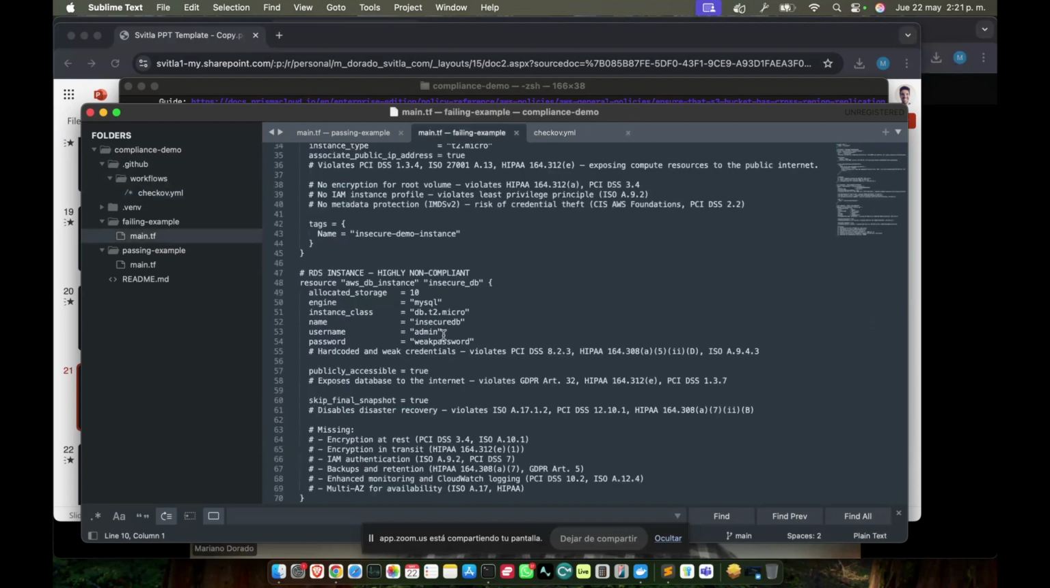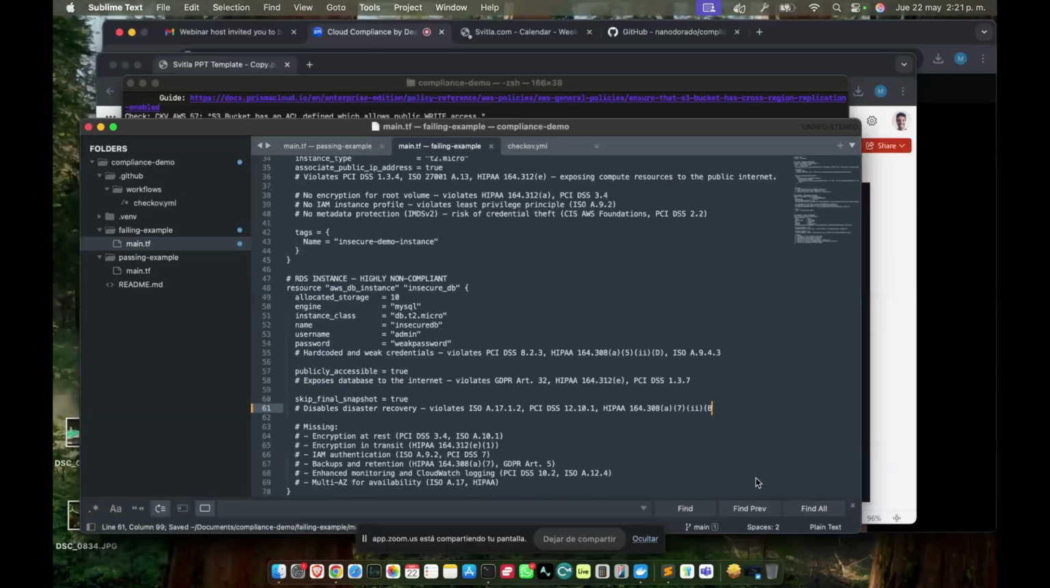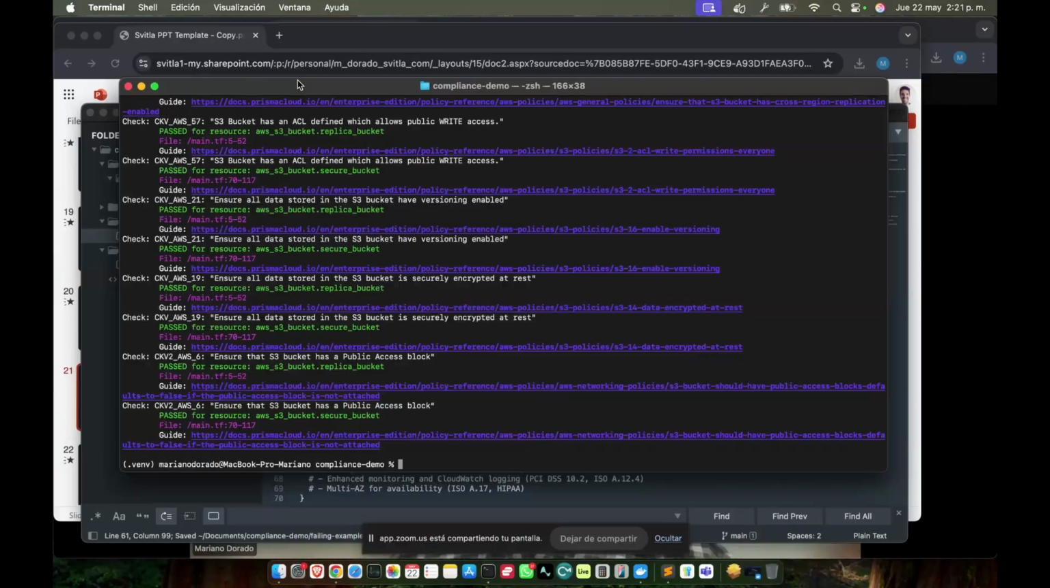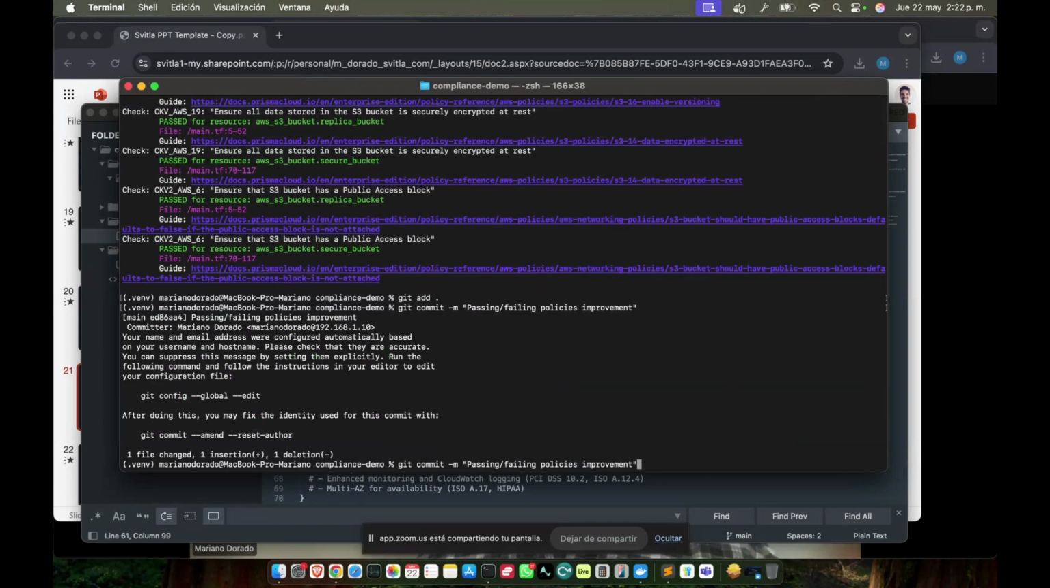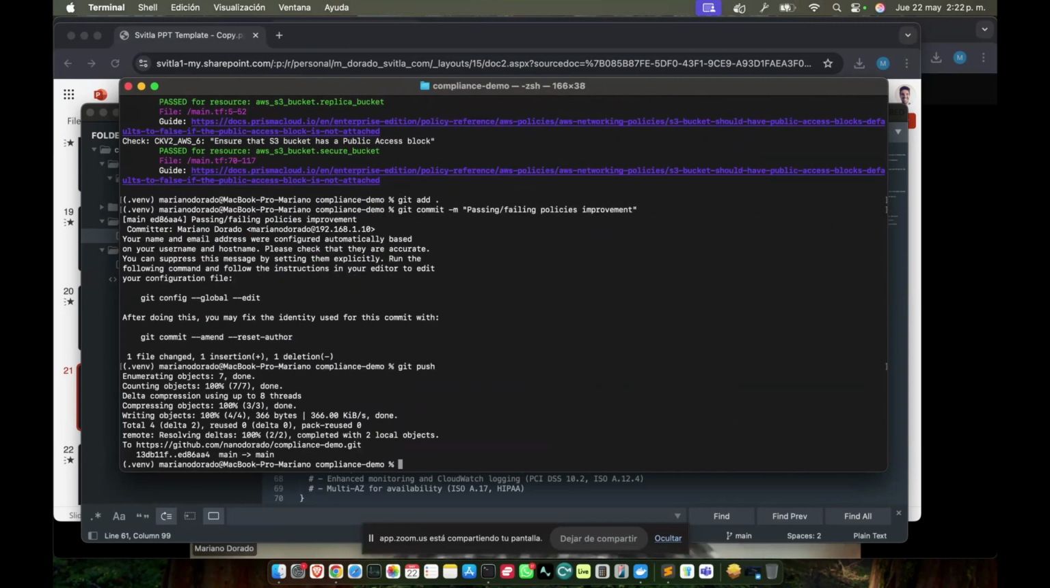So if I go ahead and make a little change to a file just to push code to production and show the output, we'll just see that if I push this to GitHub, I should get a warning from GitHub coming from Checkov that is going to tell me that infrastructure is not secure for the failing example being pushed to production.